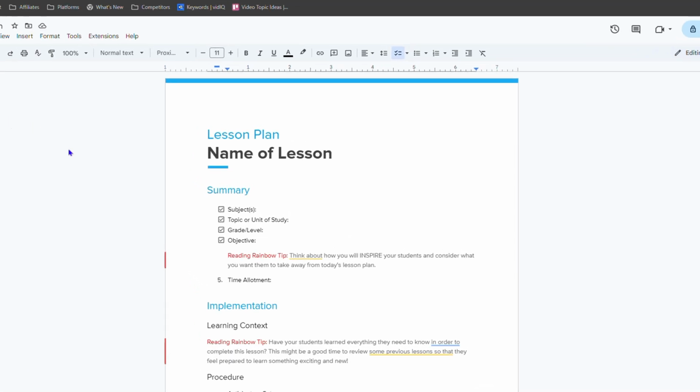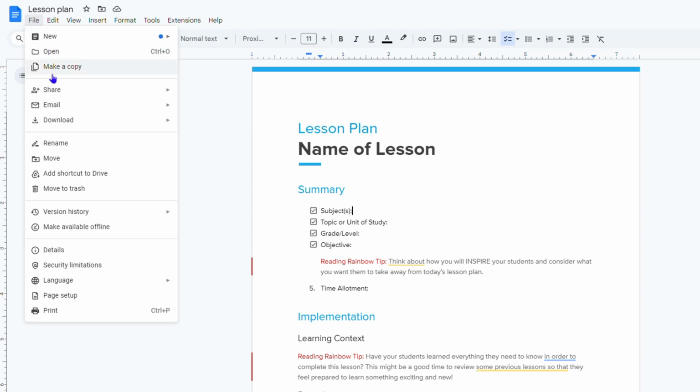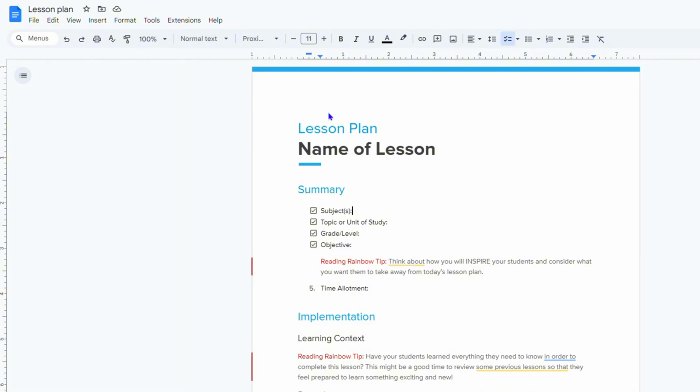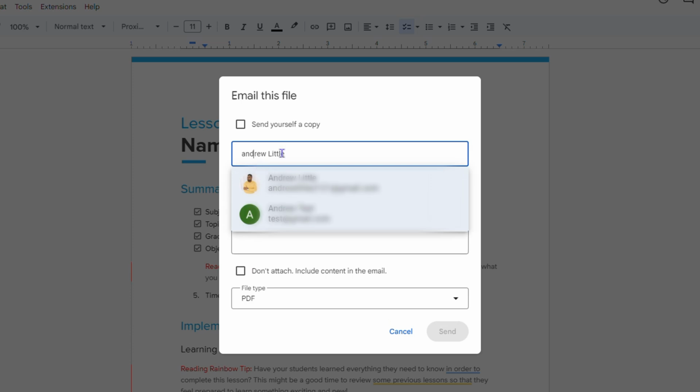So all you have to do once you're inside that document, just simply click on File from the many options here and you will have Email. You go over to Email this file, and once you click on that, you'll have this option here where you can easily enter the email address. So I'm going to enter an email address real quick.